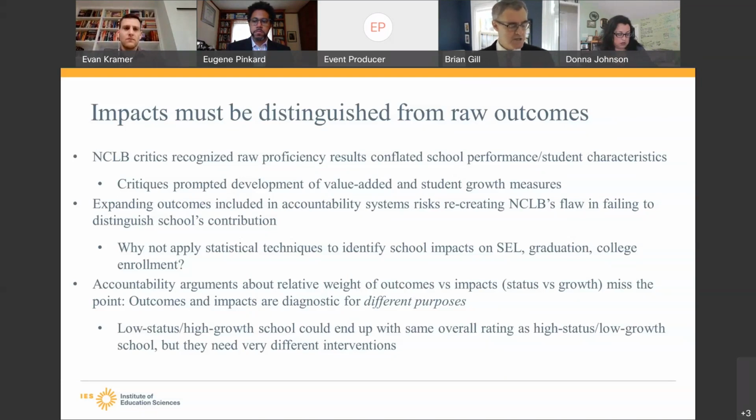But we've got this situation now where we've been expanding the outcomes that people are looking at, post-secondary readiness, social emotional learning, any of the others, without realizing that we may be replicating that same original flaw of NCLB if we don't apply the statistical techniques to distinguish the school's contribution from how well the kids would have done regardless of what schools they went to. And so, we could in fact do that.